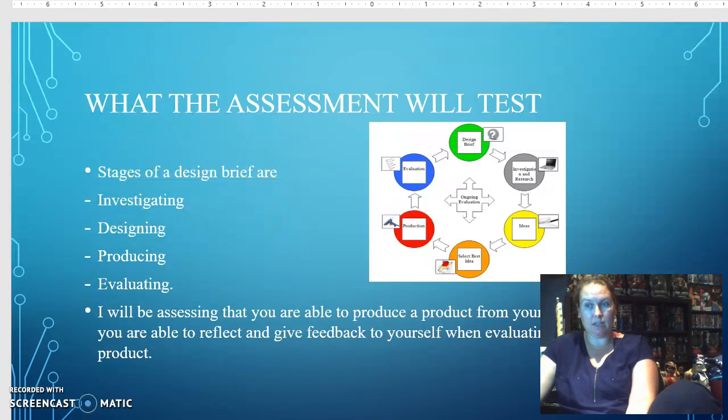I will be assessing that you are able to produce a product from your design and that you are able to reflect and give feedback to yourself when evaluating the end product.